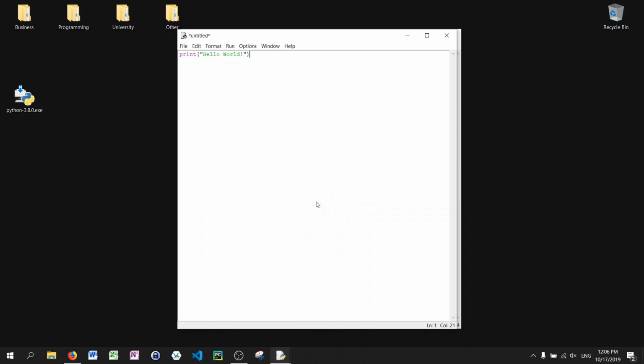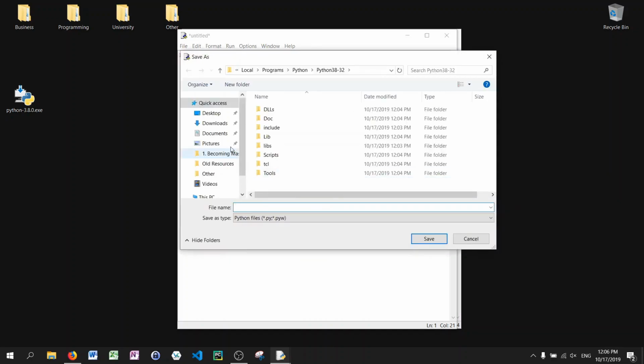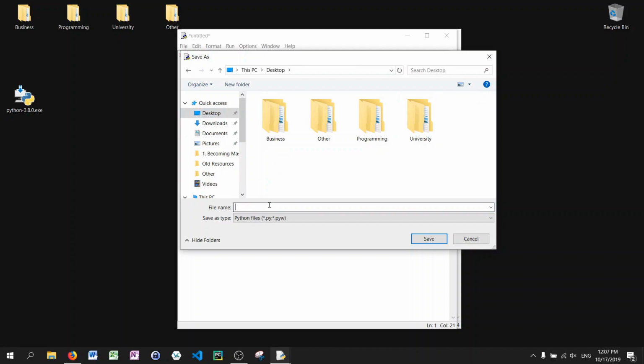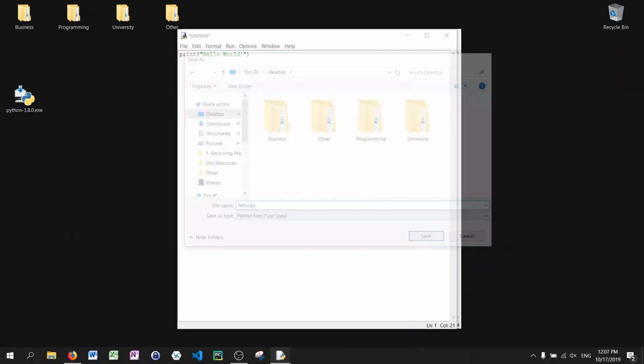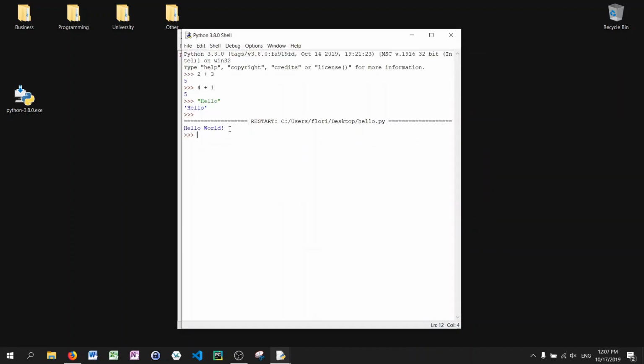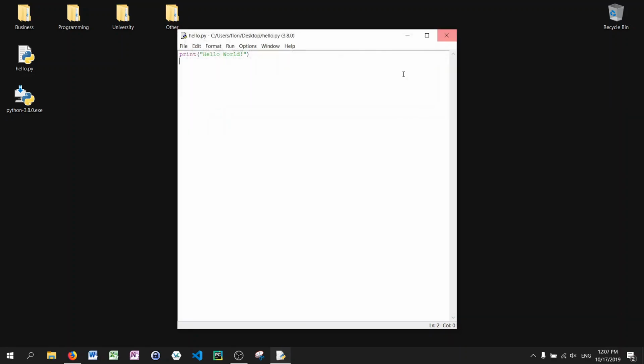Now let's run our script by clicking on Run Module. First, we'll need to save the file on our computer. I will save it on my desktop and name it hello.py. Then it runs, and here you can see the result, hello world. So that is our first program, the Hello World program. We can be proud of ourselves.